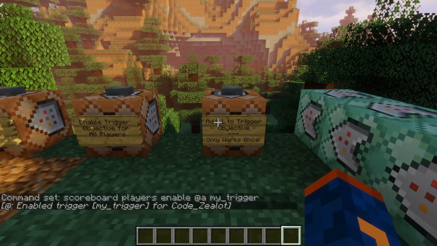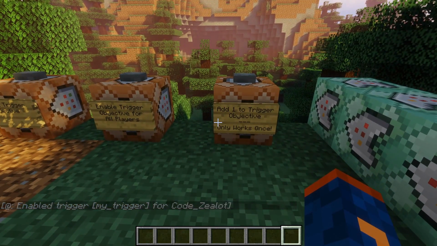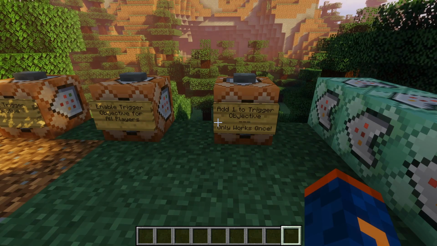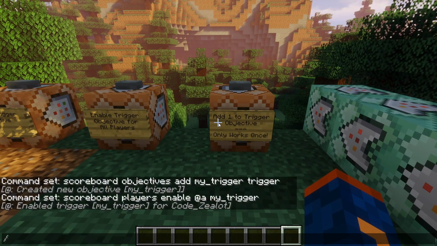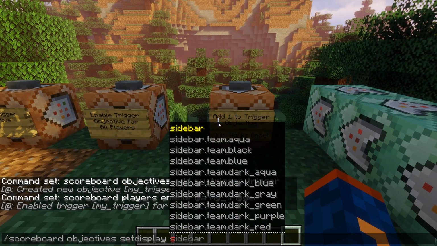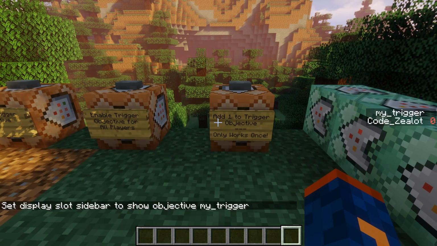If we look at this command block, we can see that this one is responsible for adding 1 to the value of our score. Let's go ahead and use scoreboard objectives setdisplay sidebar so we can see what's happening. Let's set display to the sidebar for our objective, and we can see that we have a value of 0.